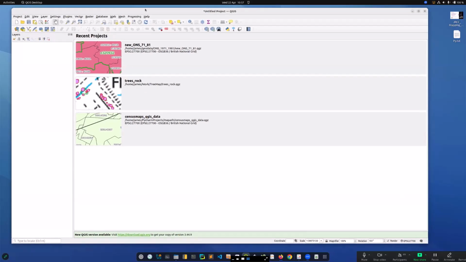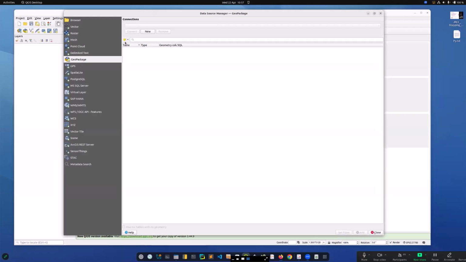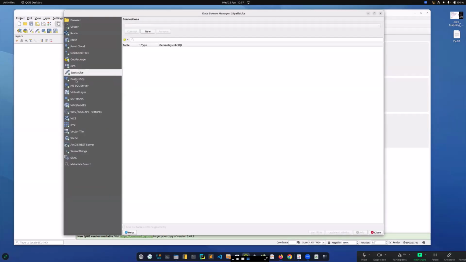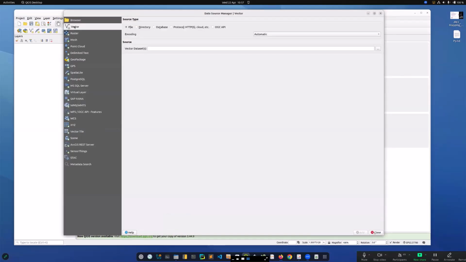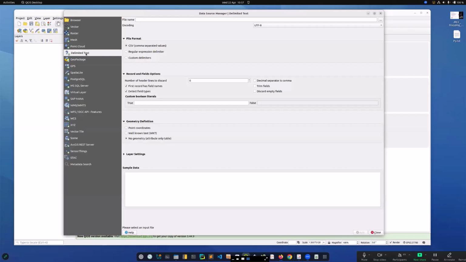In QGIS, to add data you use this button here, called the Data Source Manager. You click Open Data Source Manager. Down the left here are the different types of data sets that QGIS can read. The ones we're going to use today are vector, which will be the census boundaries; raster, which will be that Ordnance Survey backdrop mapping; and delimited text, which will be the census data we downloaded from Data Explorer and manipulated in Excel.